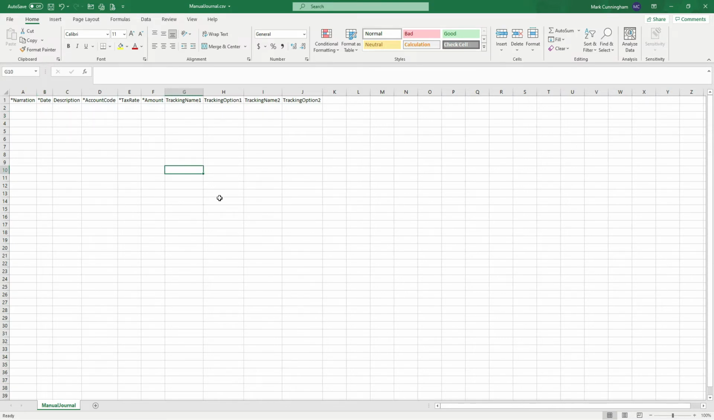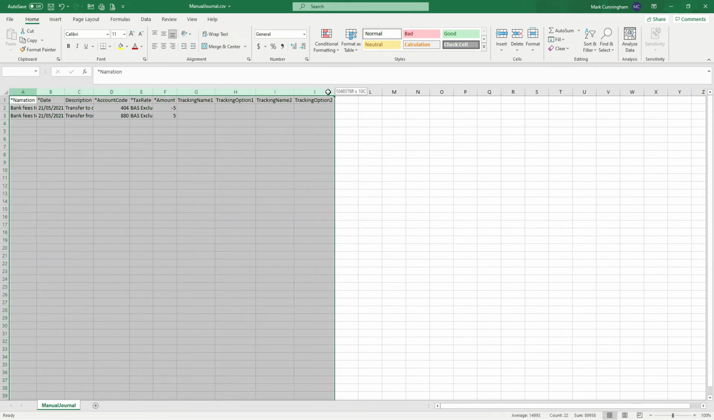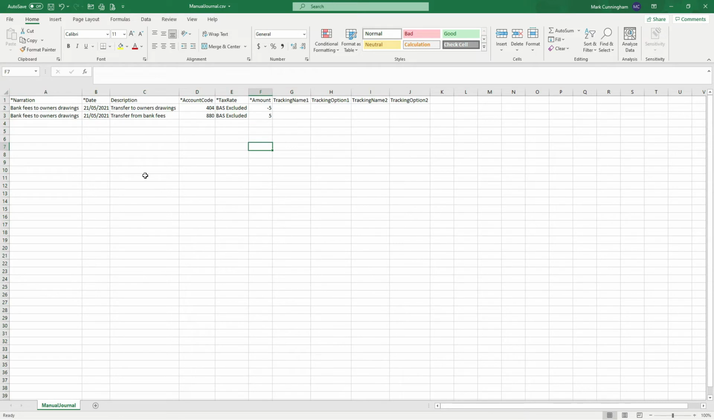All right, so what we'll do is fill out the journal, and then I'll show you what I've got. Okay, so I've filled in two lines of a journal here, and I'll make those columns wider again. What I've done is put the dates in there, which is just today's date, and I'm transferring some bank fees to owner's drawing. So I've got the credit side on the top here, which is why there's a -5, and the debit side on the bottom there, which is the $5 there.